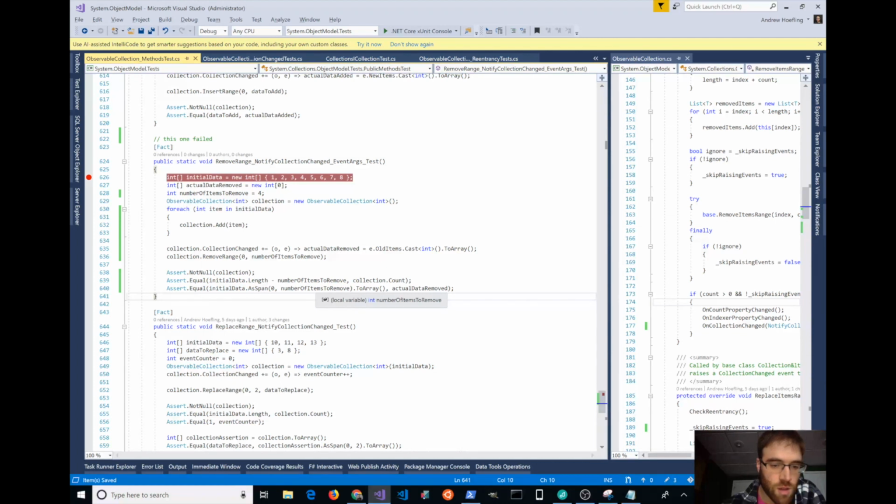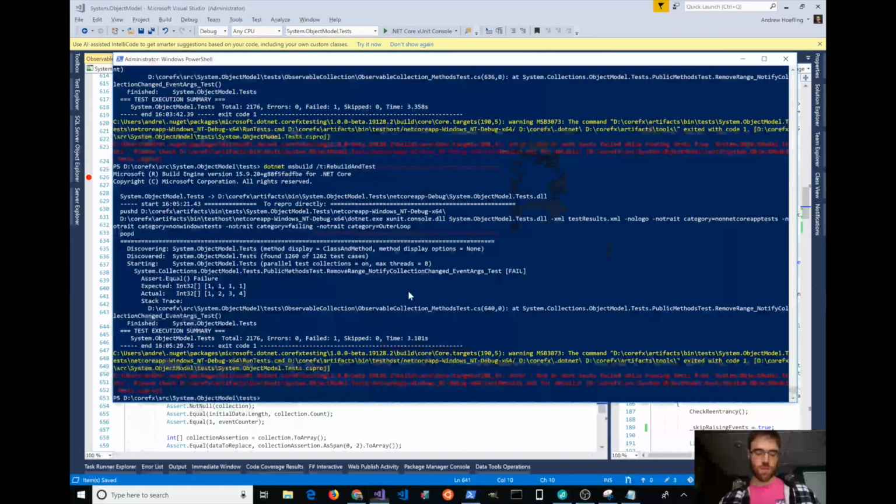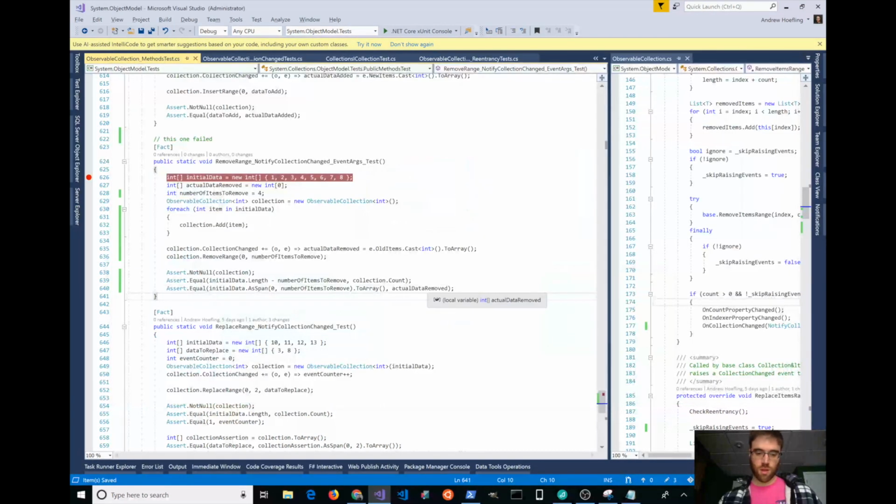Now it's saying that our expected data did not match our actual. These are actually flipped, the actual is expected. So the expected was 1, 2, 3, 4. Our actual data removed was 1, 1, 1, 1. Why was it just an array of ones?